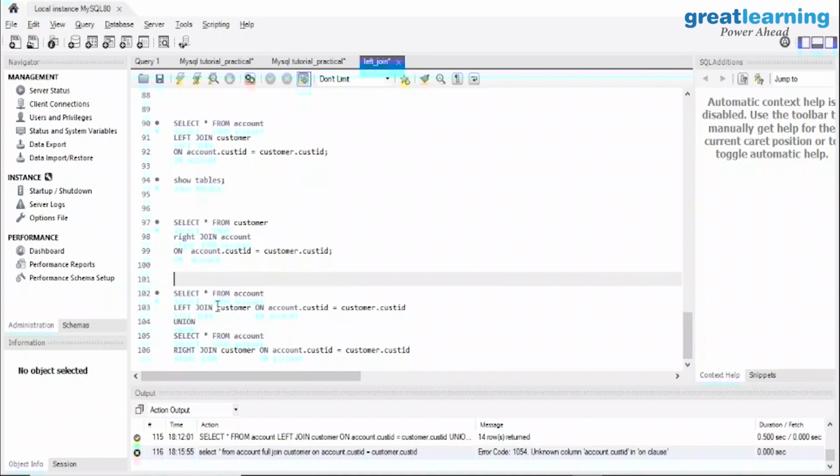So what we are going to do, we are going to write select, then star. What are the attributes? I want all the attributes from the account table, okay? Then I am going to do the left join first. If you do a left join, you will get all the records from the left table. So left join, then the customer table name, then the foreign key concept you have, account.customer ID is equal to customer.cust ID, right? Then we are going to write union, okay?